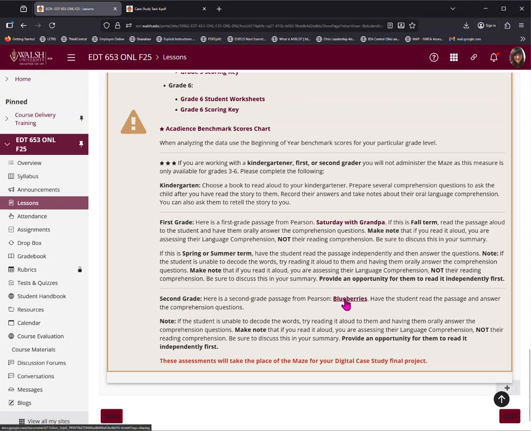Second grade, here's a passage, blueberries. They're reading aloud, and then they're answering the questions, okay? So again, these assessments will take the place of the maze for your digital case study because these students are younger than third grade.